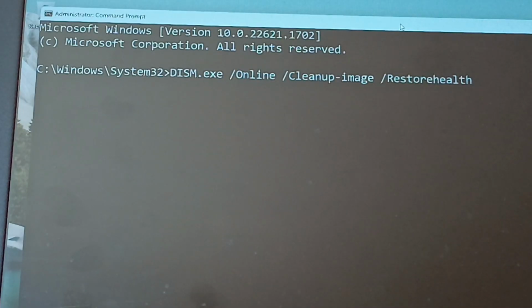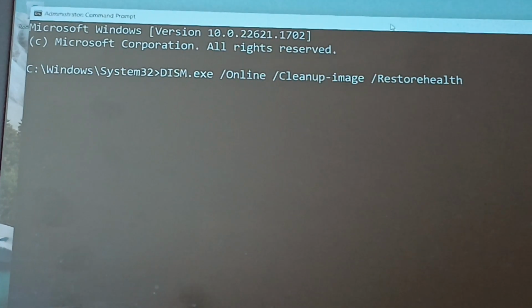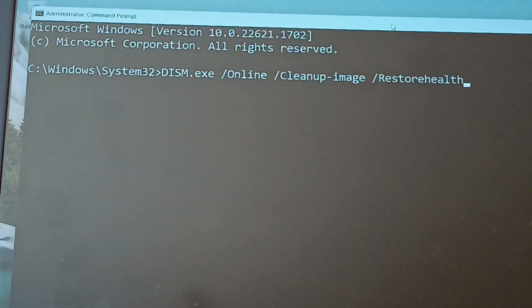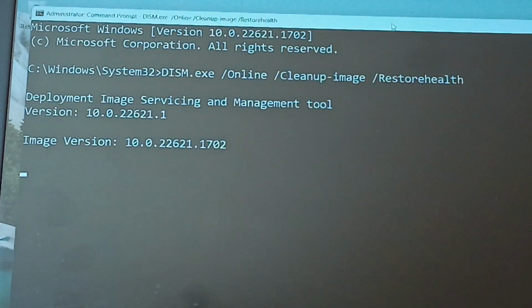This is the very first command that you're gonna run. I've left it in the description down below, so you can check it there. It is dism.exe /online /cleanup-image /restorehealth, and then press the enter key. So it will restore your PC health. So this might fix this issue.